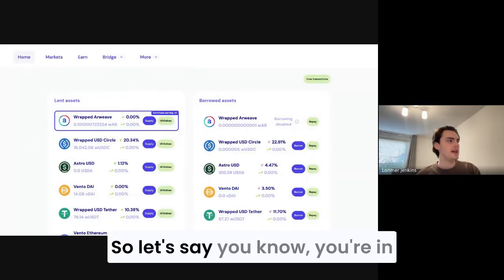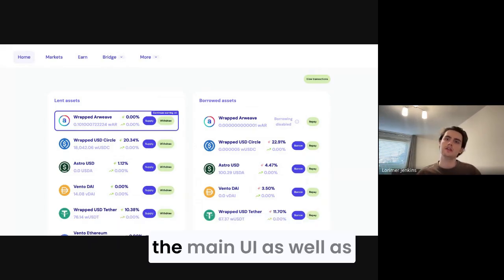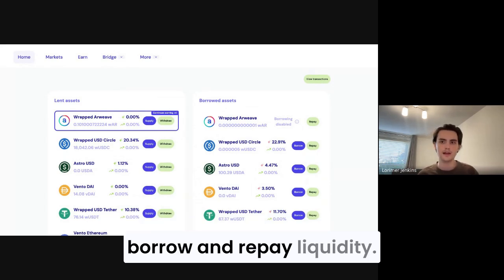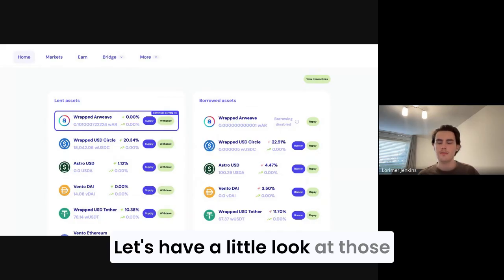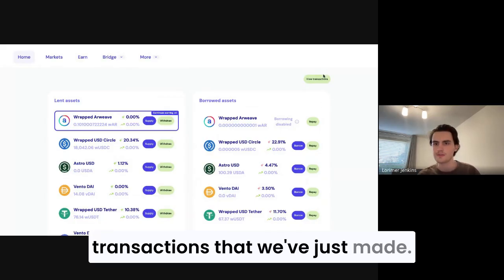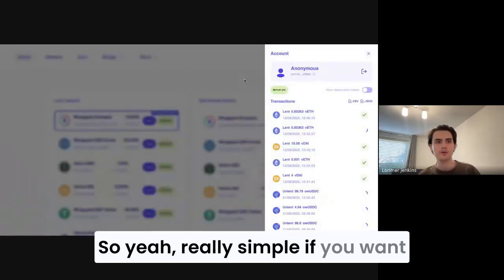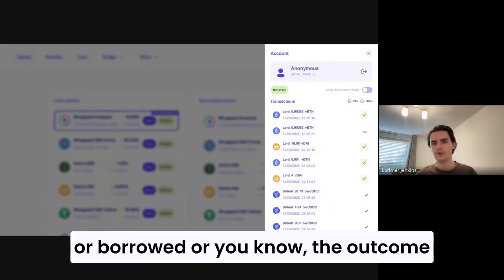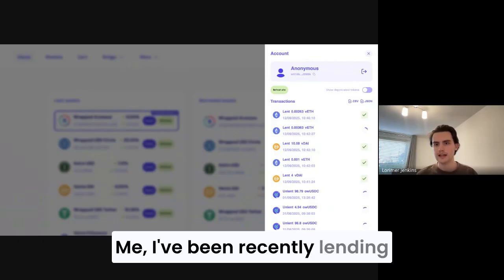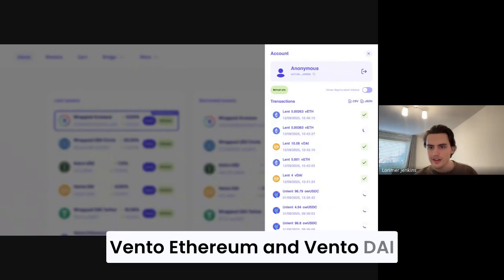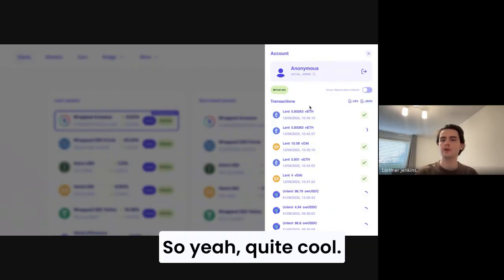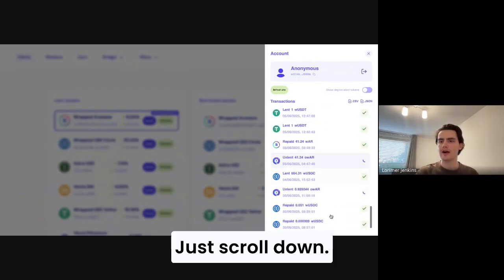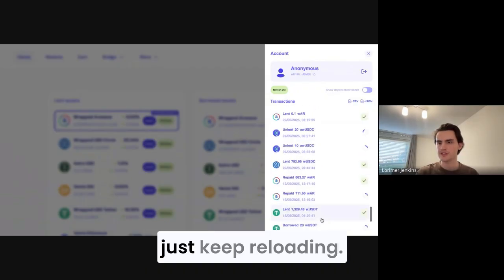So let's say you're in a position now where we've shown you the main UI, as well as how to supply, withdraw, borrow, and repay liquidity. Let's have a little look at those transactions that we've just made. If you want to know what you've lent or borrowed, or the outcome of those transactions, I've been recently lending Vento Ethereum and Vento DAI by the looks of it. So yeah, quite cool. You can see all of these recent transactions here. Just scroll down. We have quite a nice infinite loading, so it will just keep reloading.